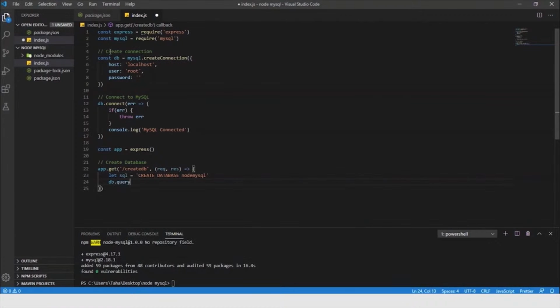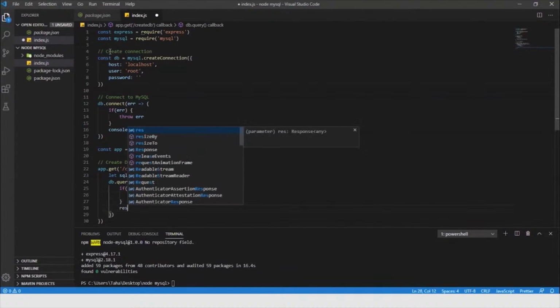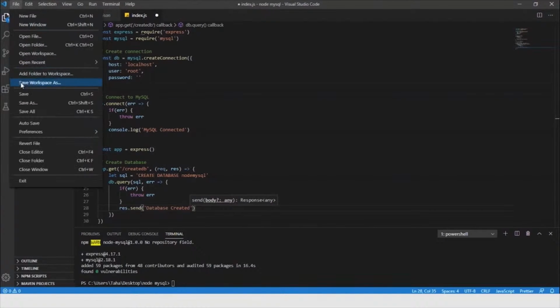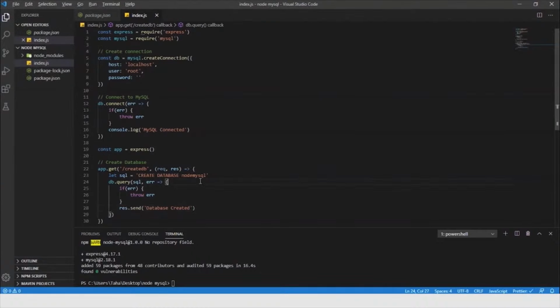The db query SQL error, throw error message, res.send database created. So we'll throw a message saying that the database has been created. Let's go save that to demonstrate that we've connected and we've created a database.